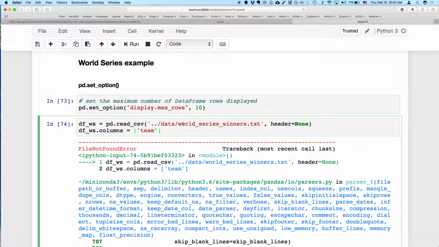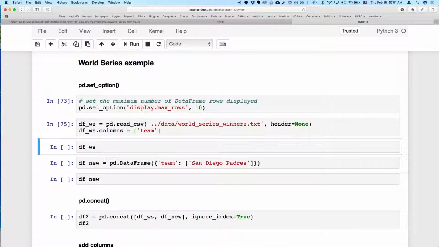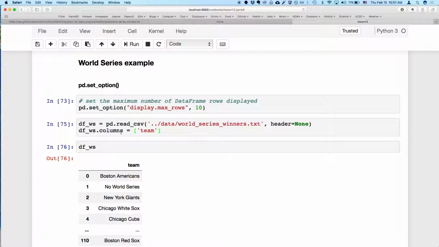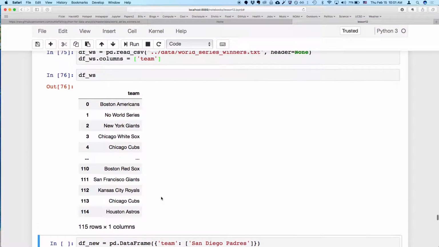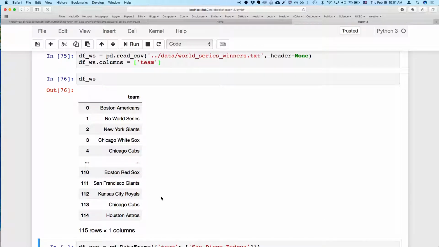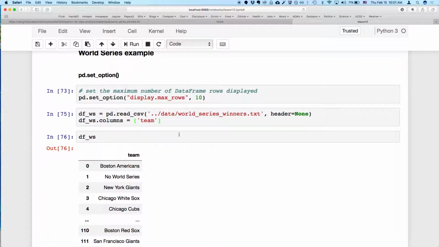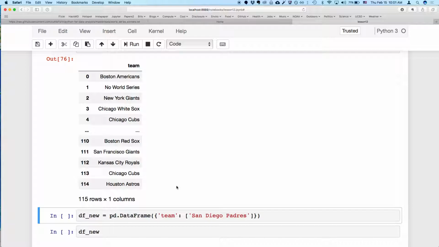And we can rename that column team. And so we now have a data frame with a single column and an index that's just a numerical index. And because we set display max rows 10, we're only seeing 10 rows here. So 5 at the beginning and 5 at the end.